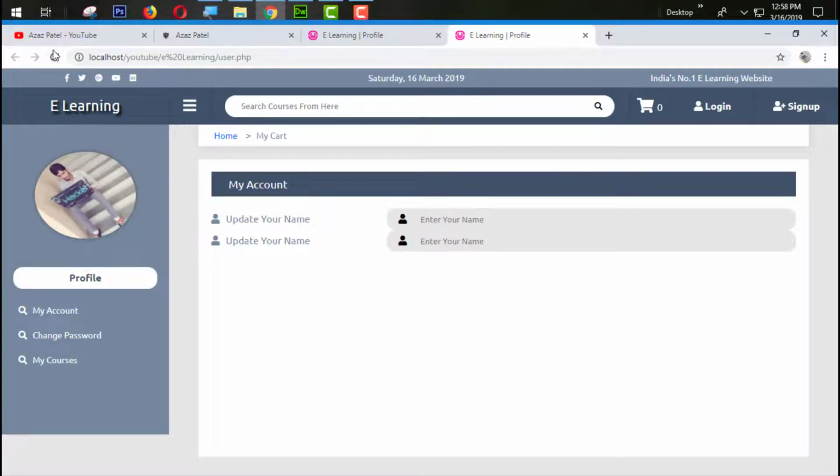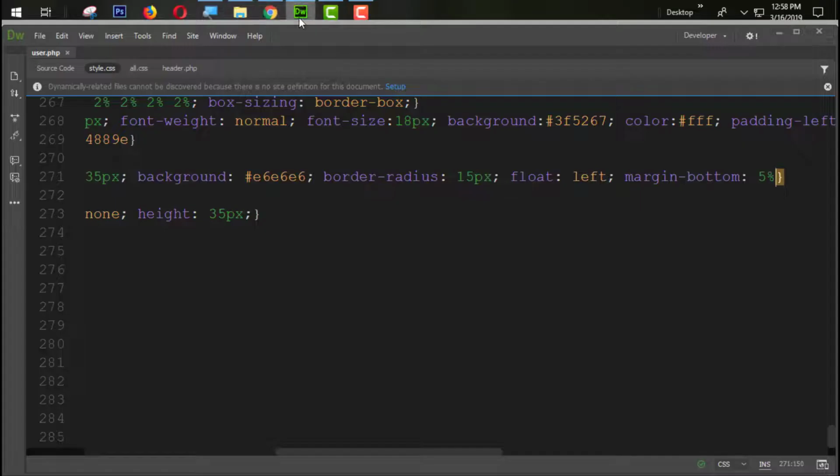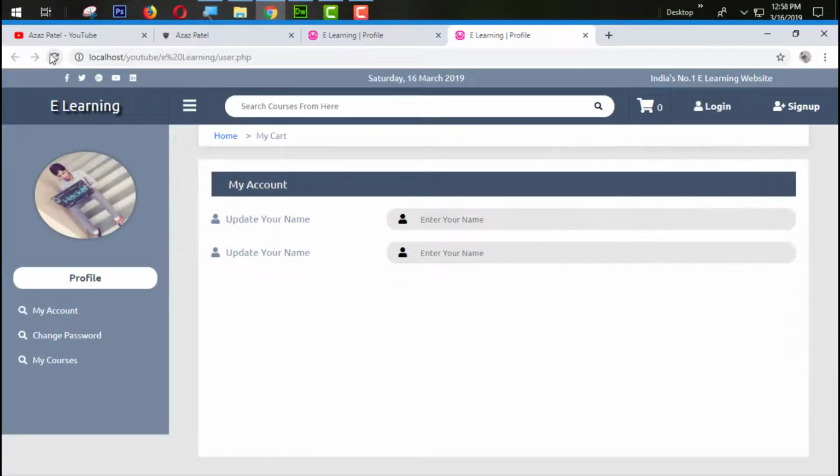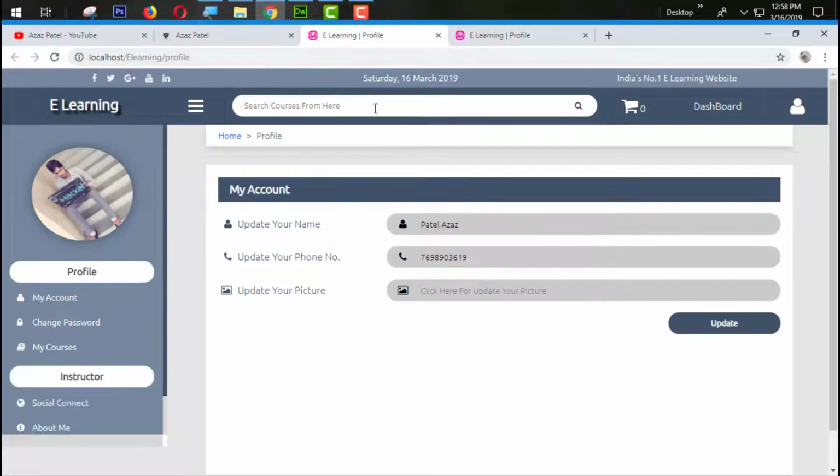Let's refresh the page and check. So you can see that 5% is too much. Let's say 2%. Refresh the page. So you can see that now we have perfect output as we have here.